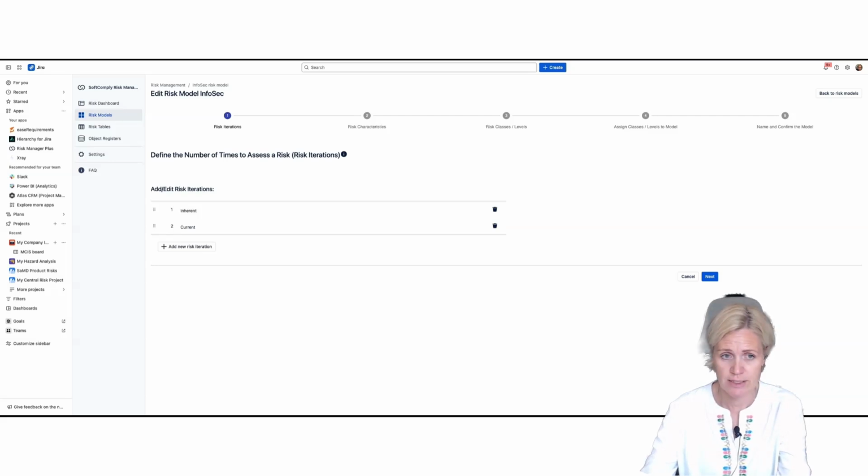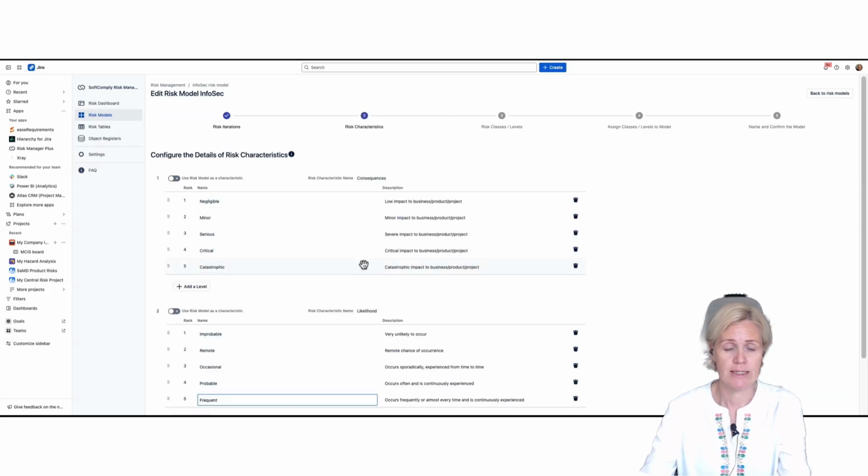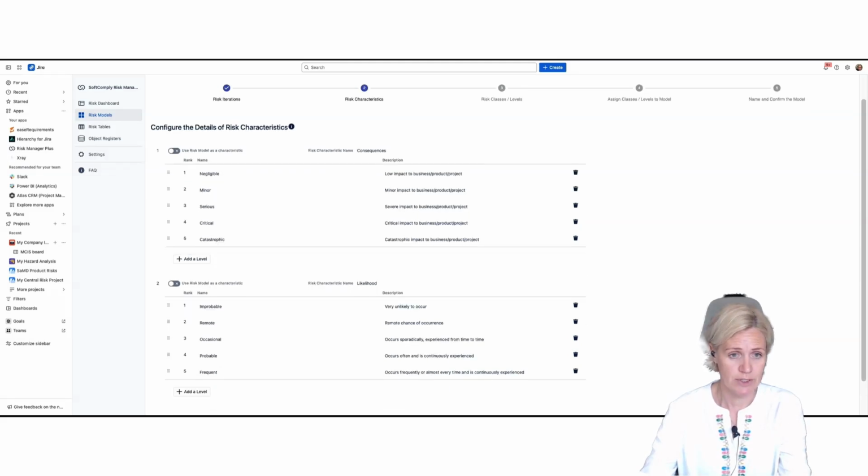We can call them inherent and current, but you can define them further if you need. Let's leave it to inherent and current at the moment. You can then further customize the risk characteristics. In here, we have the consequences and likelihood and the 5 levels for each of the characteristic.